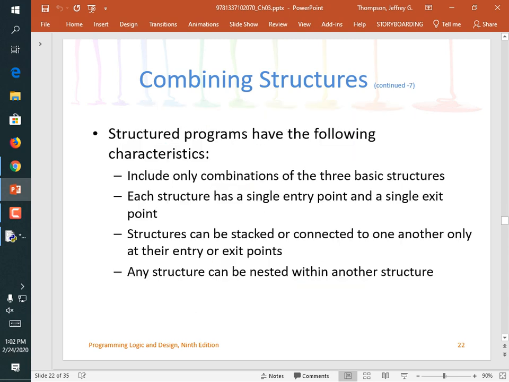So structured programs have the following characteristics. They are all combinations of the 3 basic structures. Each structure has a single entry point and a single exit point.